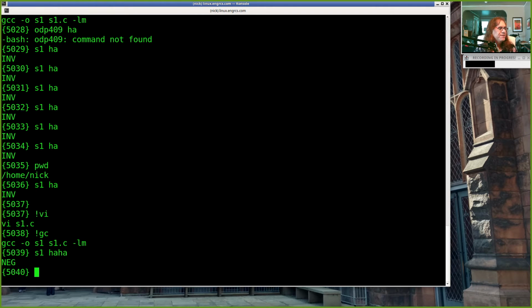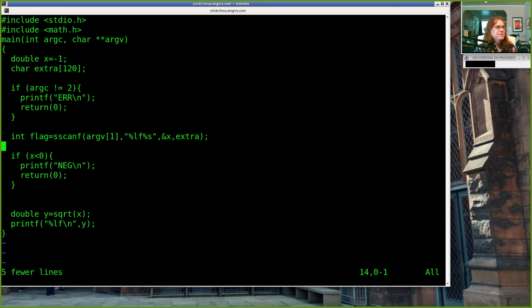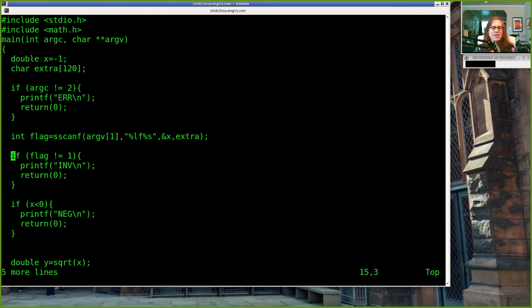Right? I mean, if x happens to start off life with a value of something less than 0, I should be saying this is invalid, but instead I'm saying it's negative. And the reason is that you've got to make sure that your scanf gave you something meaningful before you check the result that scanf gave you. So check to see if it succeeded in converting something. If it didn't, stop right there, just say invalid.